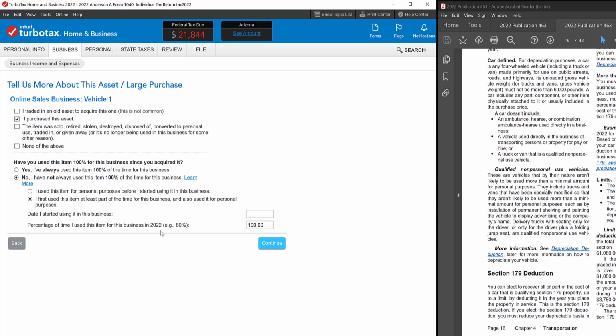In the bonus depreciation section, it will calculate it for you based on mileage, and I will show you that a little bit later in the video. But right here, you're going to have to calculate this outside of the system, and you're just going to have to enter it in here. I'm going to put 80% for this example. I use my vehicle 80% of the time for business, 20% of the time for personal use.